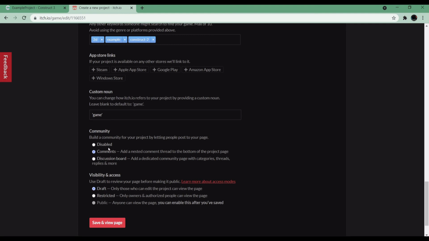Now you want to have the community. So then you want your comments disabled, comments enabled, or you want a discussion board. Discussion board basically just adds more categories and threads. I'm gonna put mine to disabled.